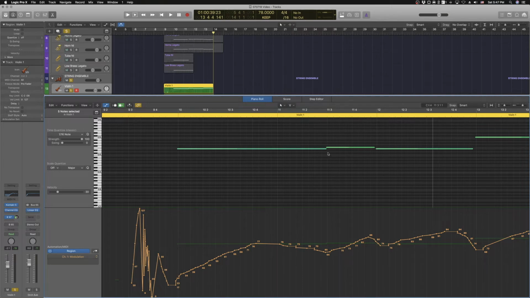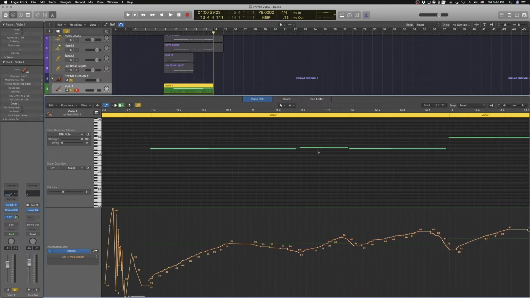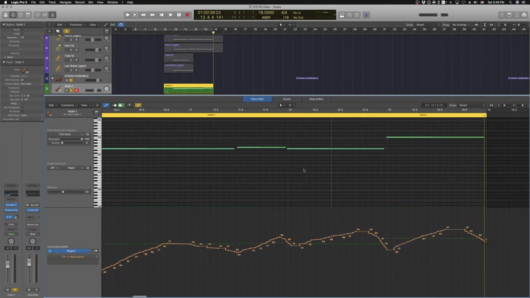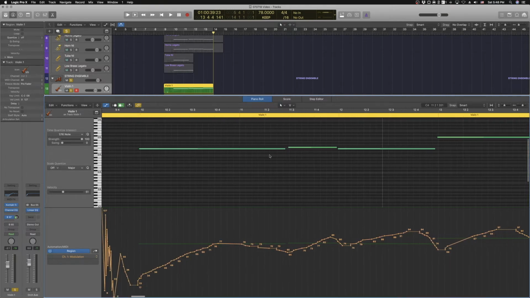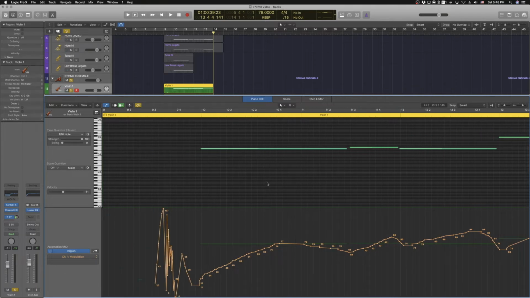And also, this is not good. In Cinematic Studio Strings, if notes are overlapping like this, it triggers legato. Sometimes you really don't need it, and it doesn't sound really good on this kind of sustain note.